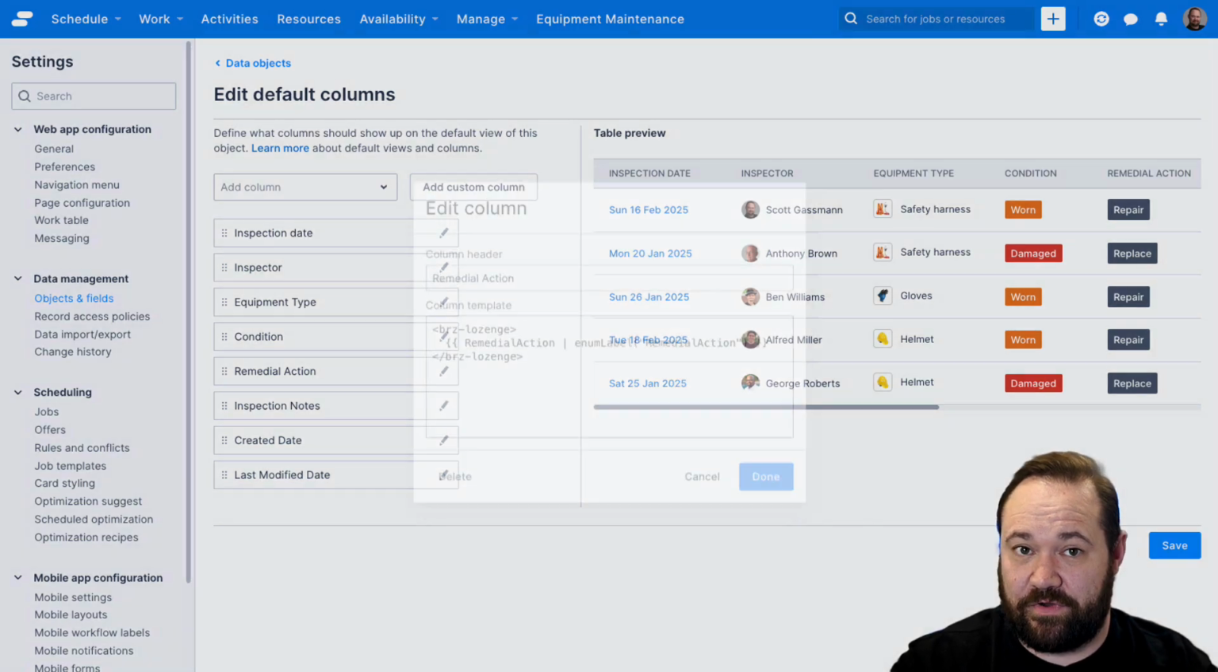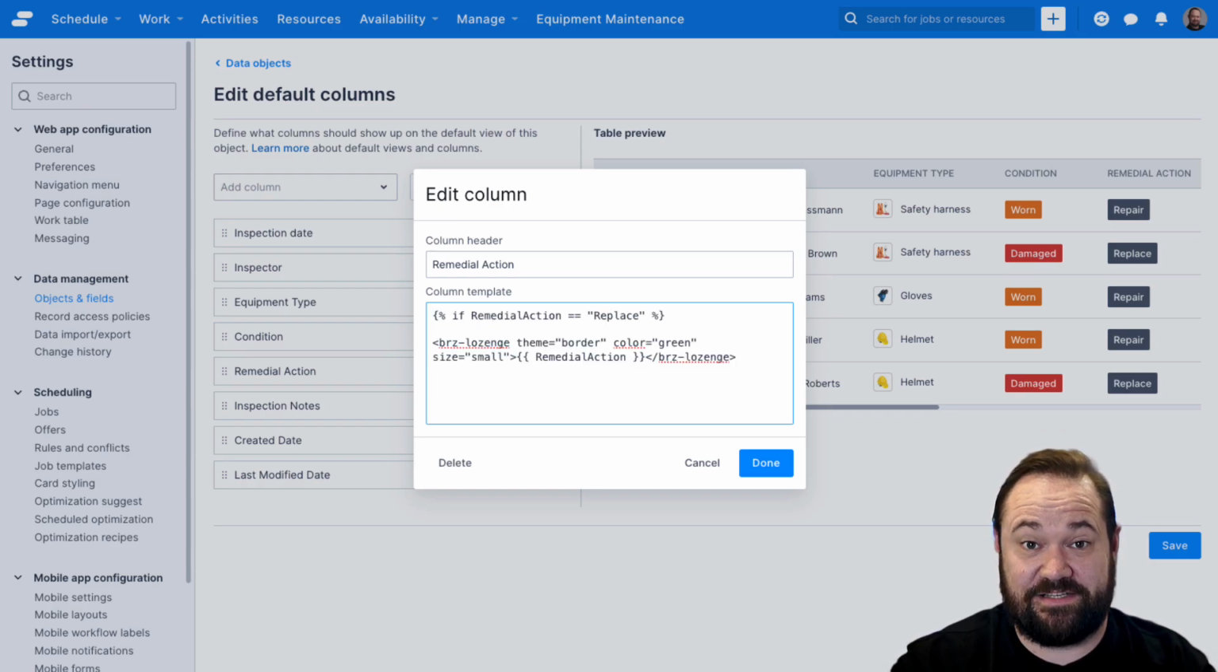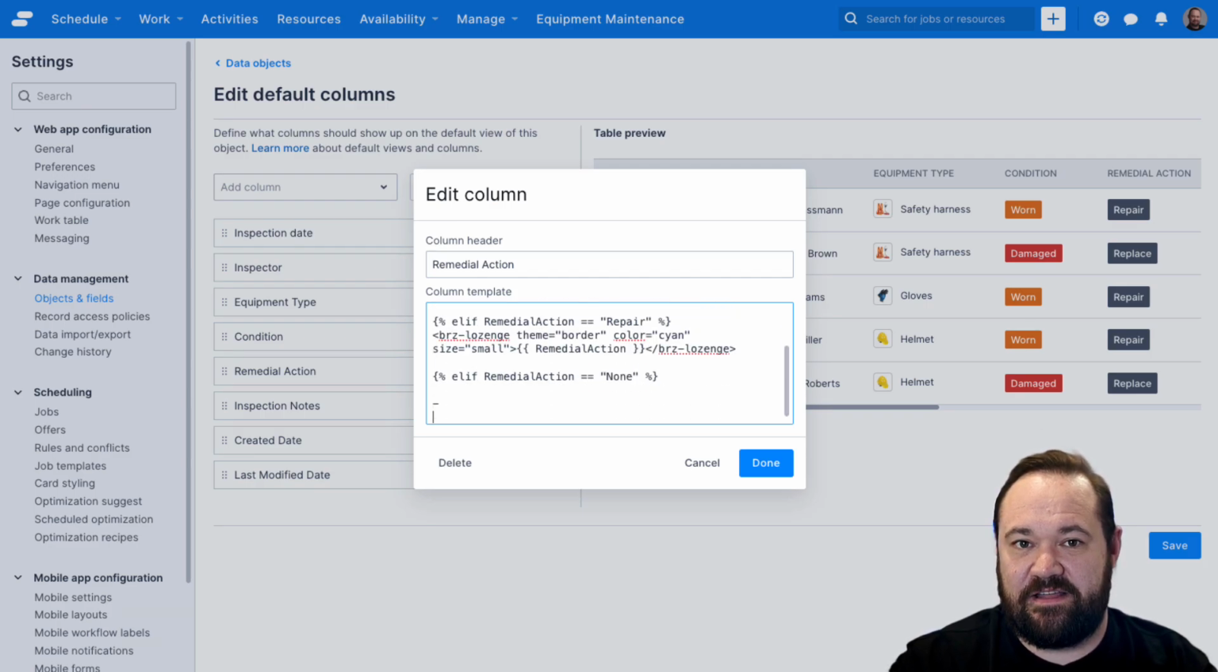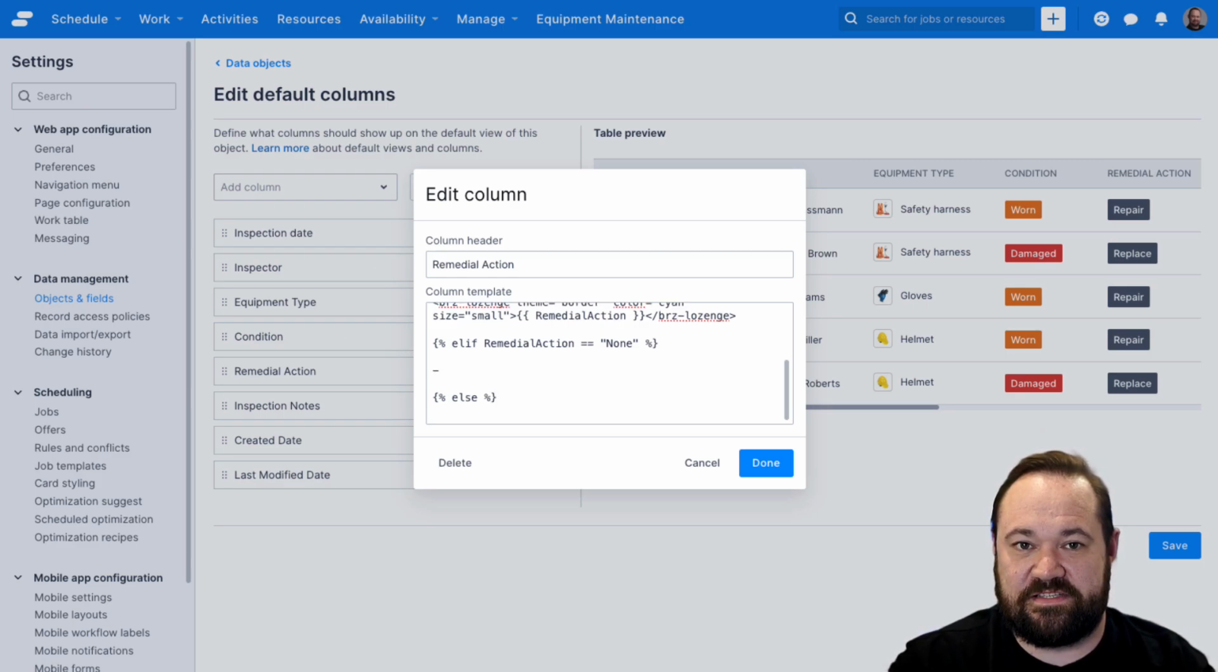Now, let's apply the same approach to the remedial action column. We'll start with the if statement. If the field is set to replace, we'll use a green border style lozenge. Note we're changing the theme property from solid to border, which will change how the lozenge looks on screen. Again, all these details are on the Breeze UI design system website, so you can just choose the best option for your use case. If it's set to repair, we'll use cyan, and for none, we will display a dash, symbolizing there is nothing relevant to display given there is no remedial action required. You could of course choose to output something like no action required too. Finally, if there's any other value, we'll just display it as plain text.